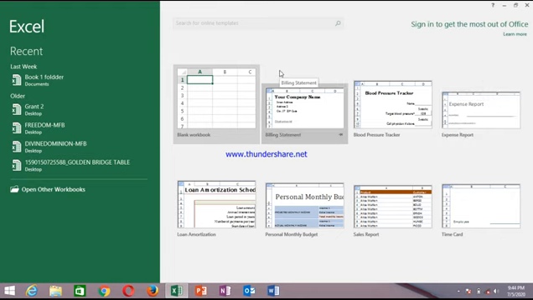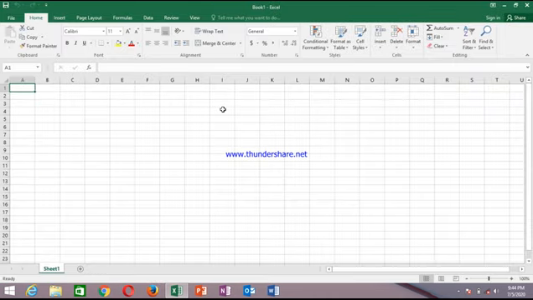Now looking at the program, we already have templates on some certain things you may want to work on. We have a billing statement, that means you want to make an Excel billing statement, or you want to make a blood pressure checker or an expense report. They already have templates that you can use, but for the sake of this class, we'll just be using the blank workbook that will take us to the original Excel page, a blank one, so we can understand the program perfectly. So I click on the blank workbook. This takes me to a fresh Excel page.